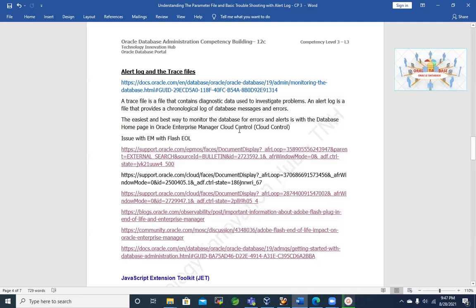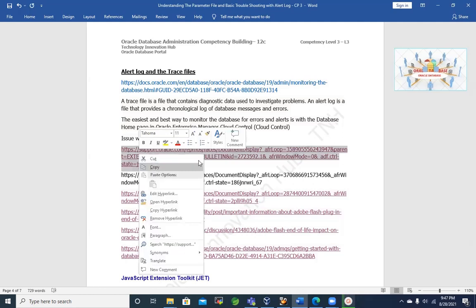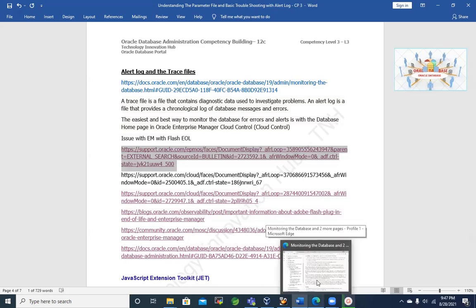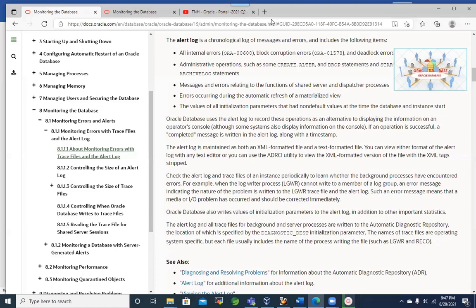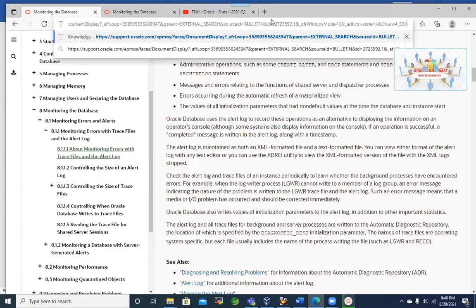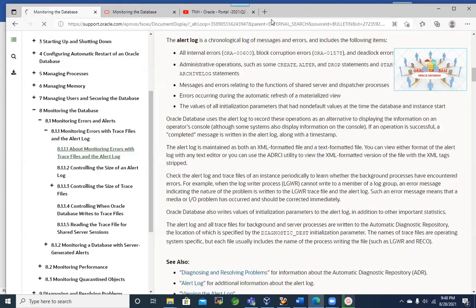But anyway, there's an issue to be discussed here, because you all know Flash. Flash has been announced end of life for their product, right? So if you take a look at it, let me just copy this one. This is the issue, because Oracle DB Console, Database Express, and again Cloud Control all depend on Flash for their graphical interfaces, statistics collection, session info, and everything. So this is what has happened now.